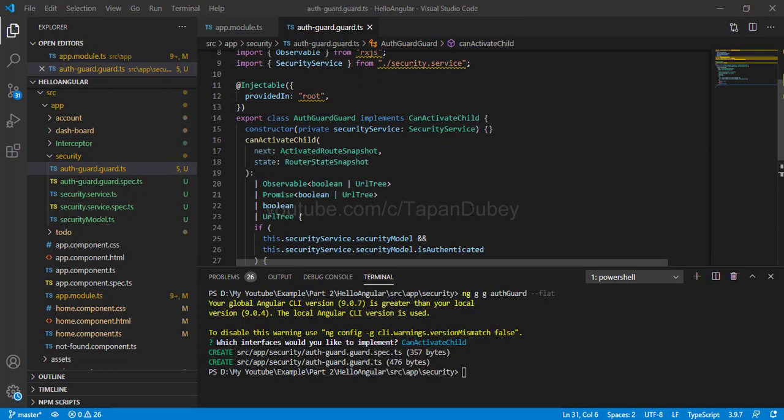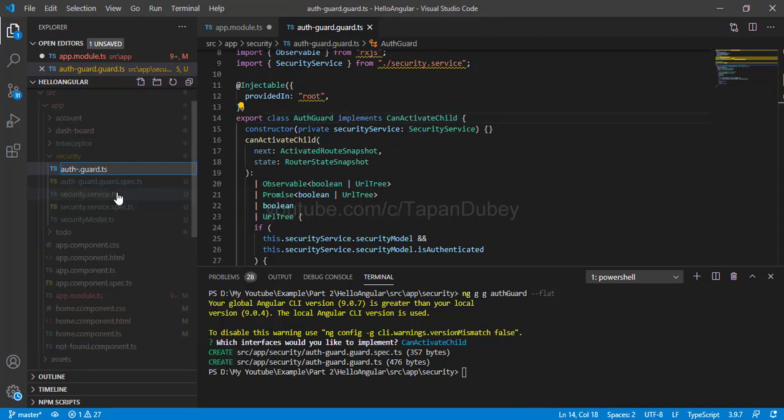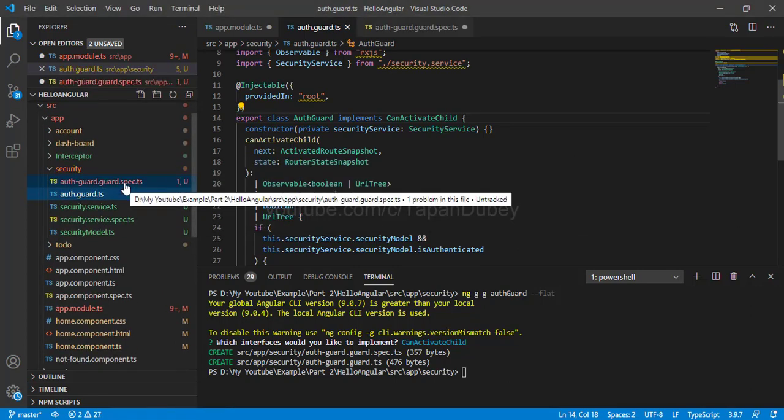So creating this guard is not enough. I need to tell my module to use this guard. But there is one issue in the naming of our auth guard. When we created it using Angular CLI, we suffixed the name with guard, but Angular CLI is doing that job for us. So let's quickly fix this.